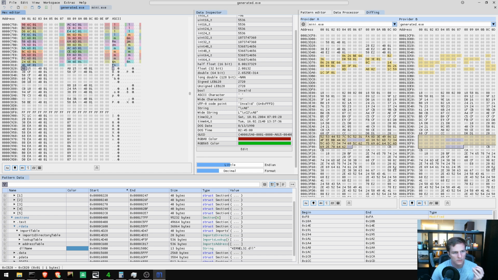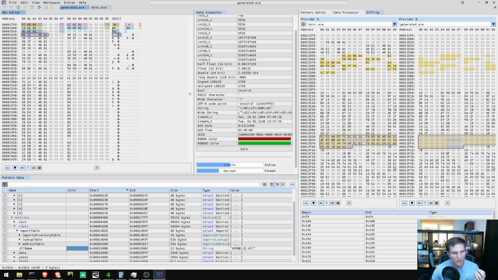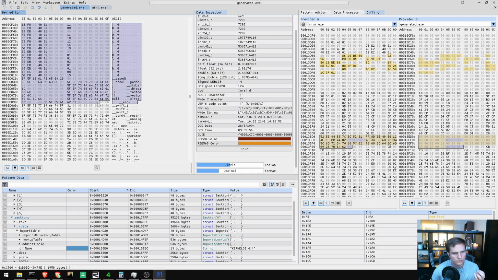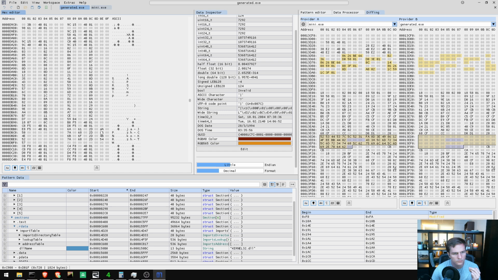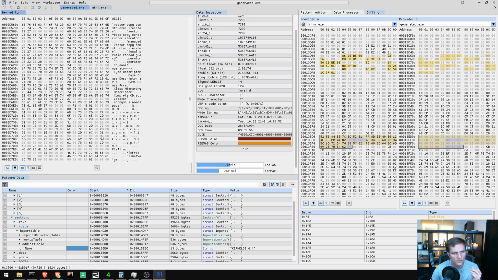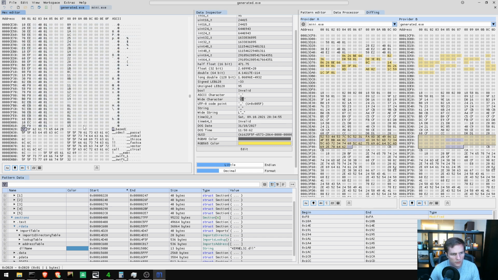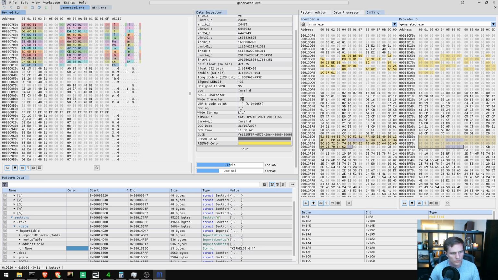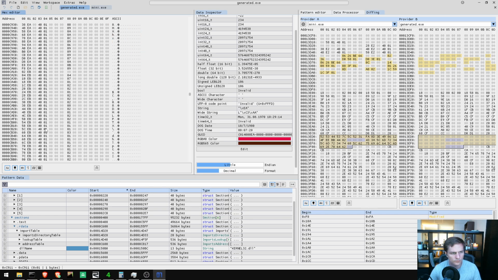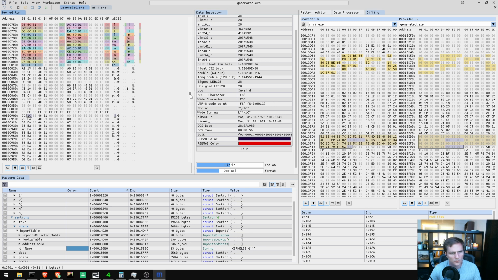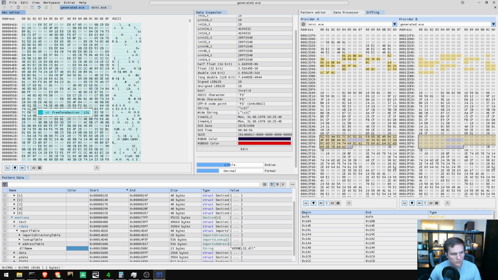Need to figure out what has this layout. Whatever this is. We just keep finding more and more of those. So it kind of seems like, what if I started from here? 1C, okay, 1C, 7C. What if I look from the beginning of the file? I doubt it, but worth a shot.